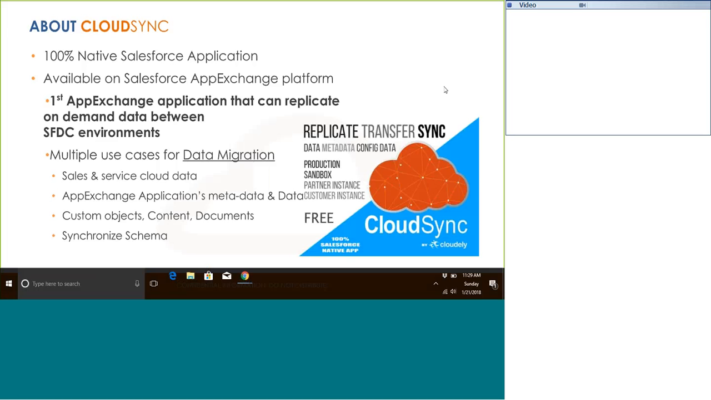There are a few use cases for data migration. They are Sales and Service Cloud data, AppExchange applications, metadata and data, custom objects, contents, documents, and synchronized schemas. In the next slide, let us see what are the steps to migrate the wizard.